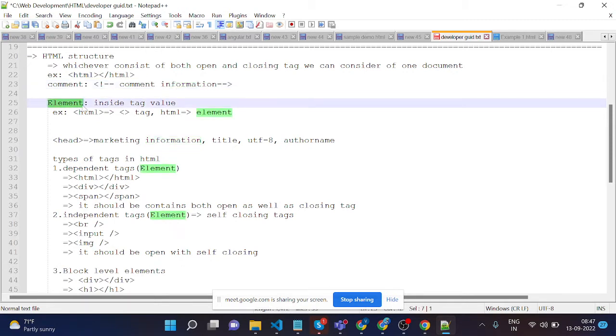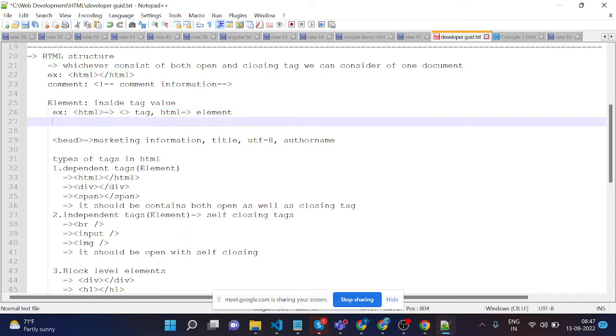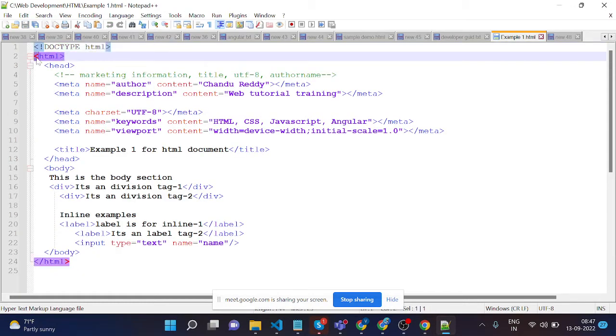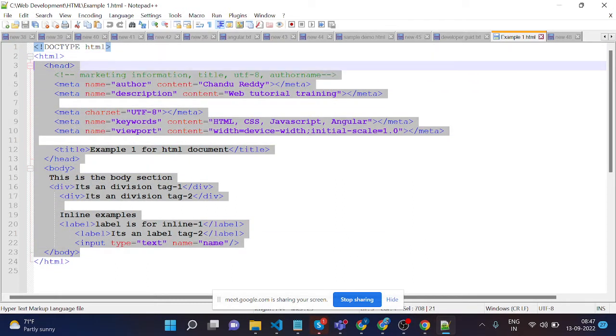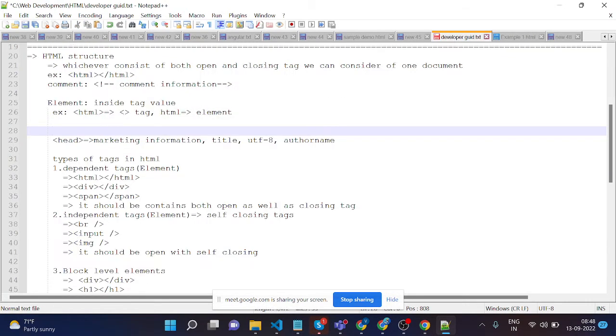Whereas an element is whatever we write inside the angle braces. With the angle braces, it is an HTML tag. Whatever element you write with the same name, we call it an element. For example, in our example.html, whatever we write in the HTML tag is the total document, and whatever content you write inside it we can consider the content.